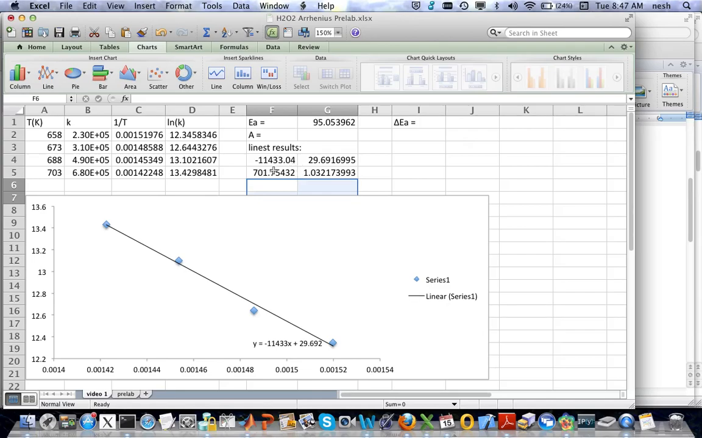So these 4 numbers, you'll recognize this one. That's the slope and that's the intercept that we got previously. This is the number that we're interested in. That is the uncertainty in the slope. That is delta m. So that's pretty straightforward now.